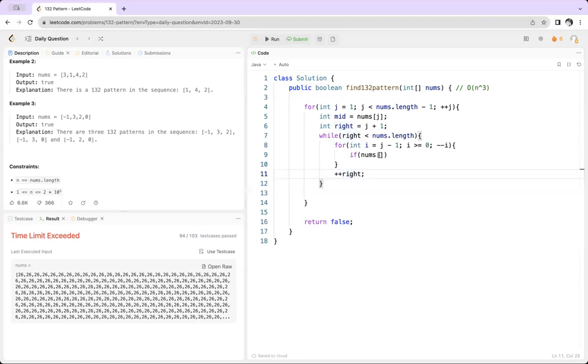Okay, nums of i is less than nums of mid, no, nums of i is less than nums of right, and nums of right is less than nums of mid. So this is how we are getting the peak. If we are getting the peak, then we are returning true. Otherwise, we'll return false.